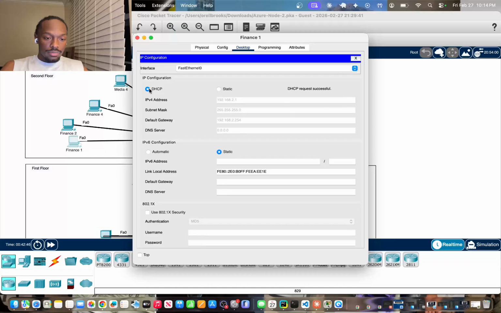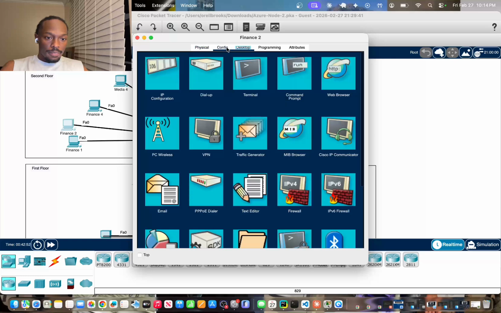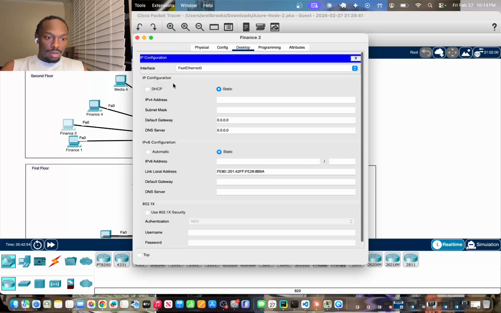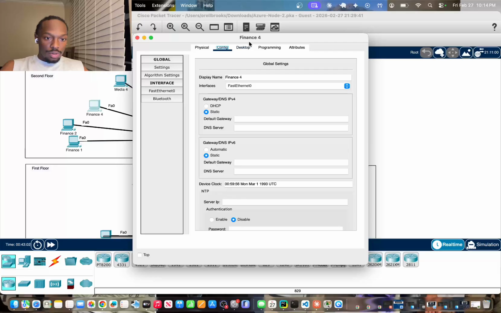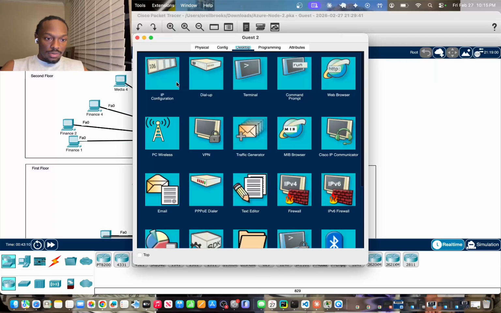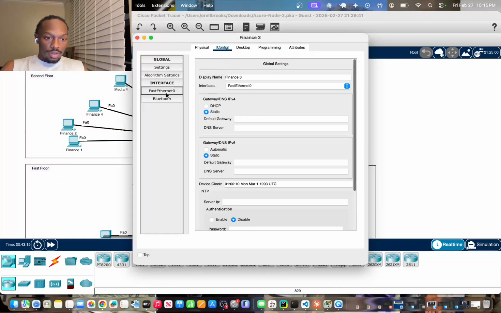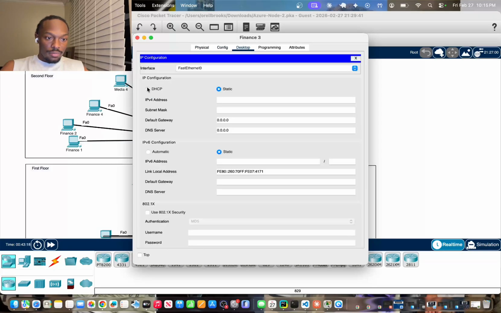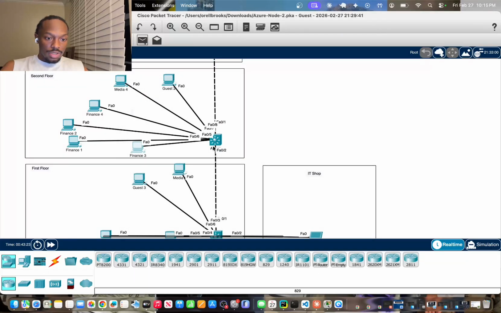Let's see. Perfect. I'm going to do this for all our finance PCs. And I'm going to renew. Just to test out the theory and the explanation I gave on DHCP, I'm going to renew the IP address on Media 4. And if what I said is correct, it shouldn't receive an IP address.